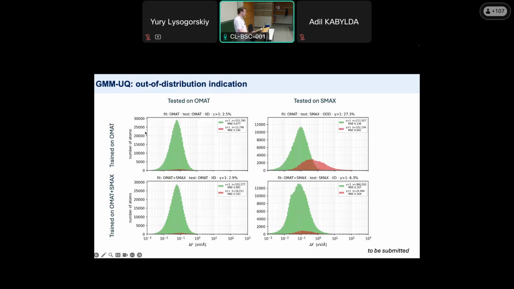Of course, if it's trained on the OMAT dataset and tested on the same dataset, what we expect is that all atoms will be indicated as reliable, in domain. So that's what you see here, and the typical error is something like 0.77 milli-eV per angstrom for this distribution. But if you now take this SMAX dataset, which is very diverse, you may have errors as large as tens of eV per angstrom, so it's orders of magnitude larger. And in order to differentiate between them on the fly, we may use this uncertainty indication mechanism.